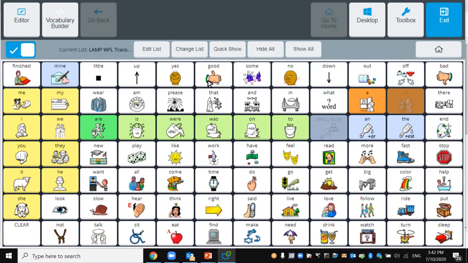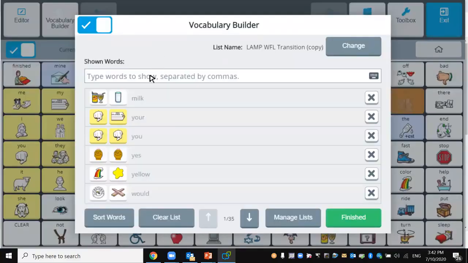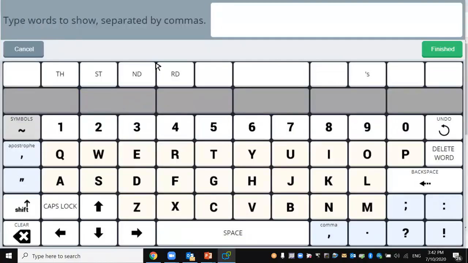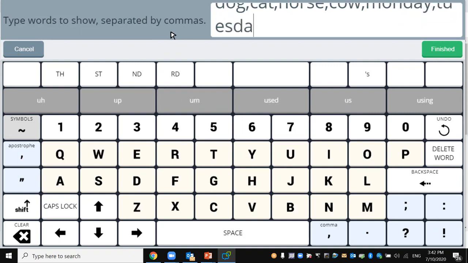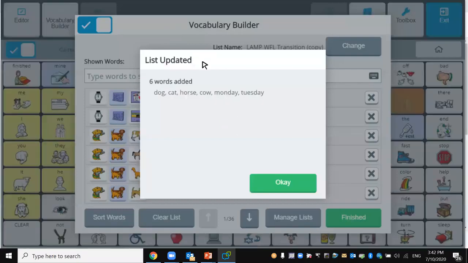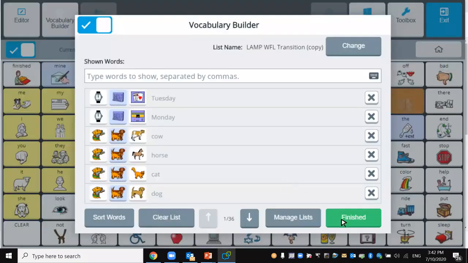You could even do this several ways, but you go to Vocabulary Builder and, last time I did the quick show, but you could do edit list, and then you could touch here and you could say he likes the animal dog, and he likes the animal cat, he likes the animal horse and cow. And you could be in here at the same time and say he also needs to be able to say Monday, and he needs to be able to say Tuesday. You know, you get the idea. There's certain things he wants to be able to say. You say okay and finished.